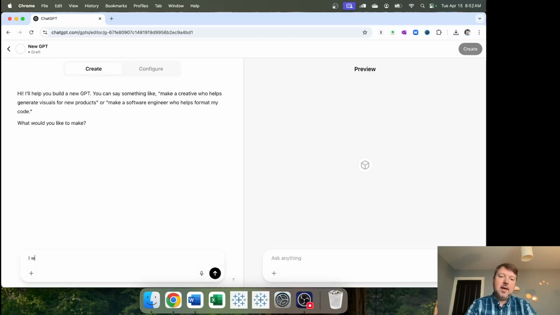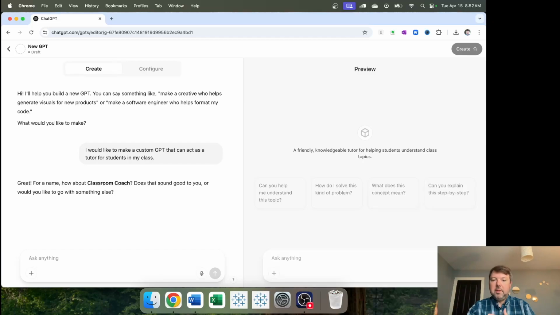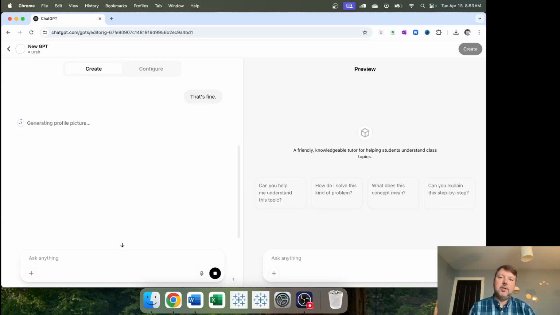And you could say, I would like to make a custom GPT that can act as a tutor for students in my class, right? And then it'll think a little bit. It says it's updating. You'll see this little gear icon. And then it starts building some possible things. It says, what do you want to call it? Do you want to call it Classroom Coach? Say that's fine. And it walks you through this discussion about how to produce your GPT.